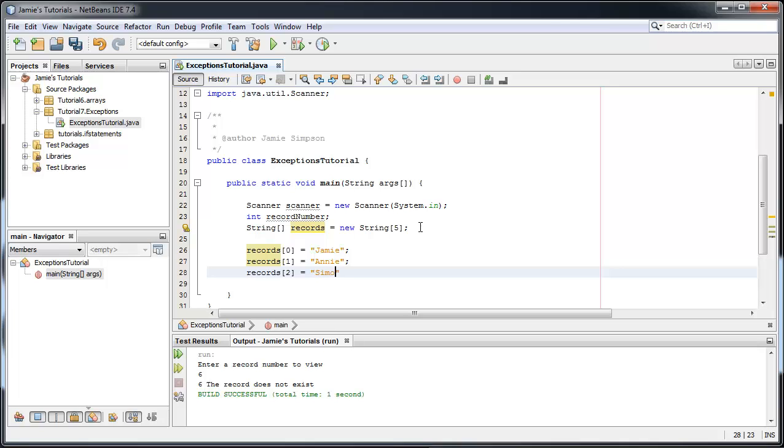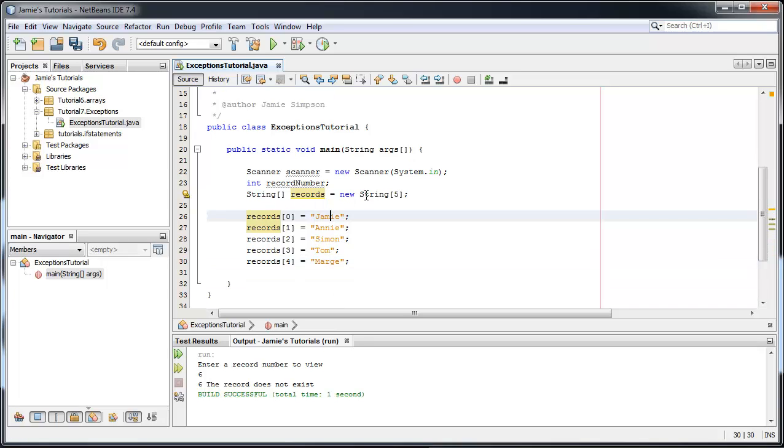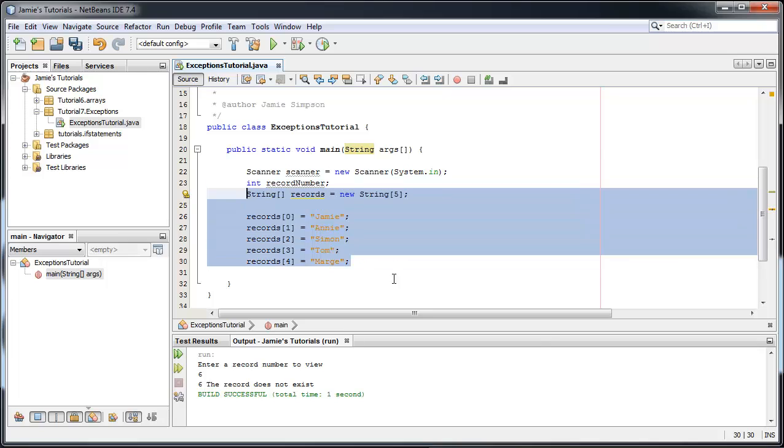I was supposed to say Simon, not Iman. Records[3] equals Tom, and records[4] equals Marge. There we go. So we've said it's going to be of size 5, so there's going to be 5 values in, and we've got 1, 2, 3, 4, 5. So that's just us populating our array.